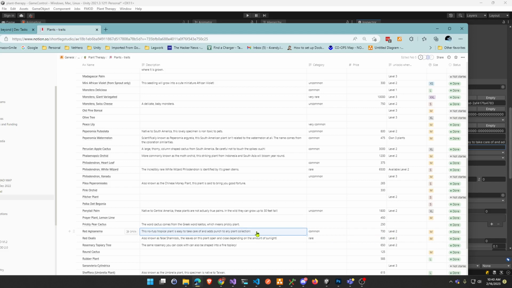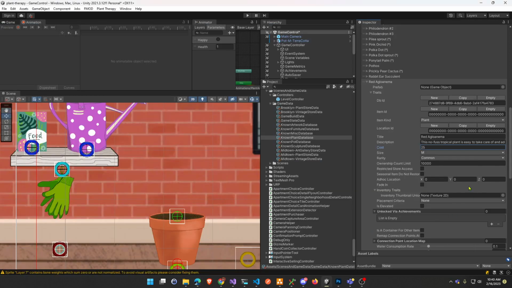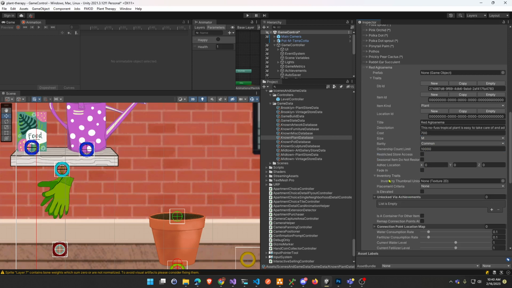$700 for this. So this plant is 700, and it looked like a medium plant to me, so I think that's fine. Ownership count, this means we can own up to 10,000 of these things, so it's fine. This inventory trait, don't worry about this. This is where the thumbnail comes in. I'll fix this up when I go and work on the inventory.